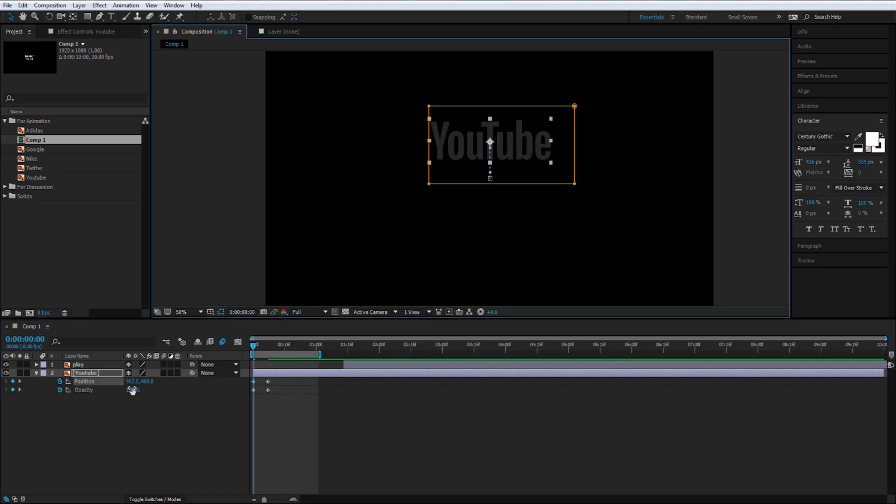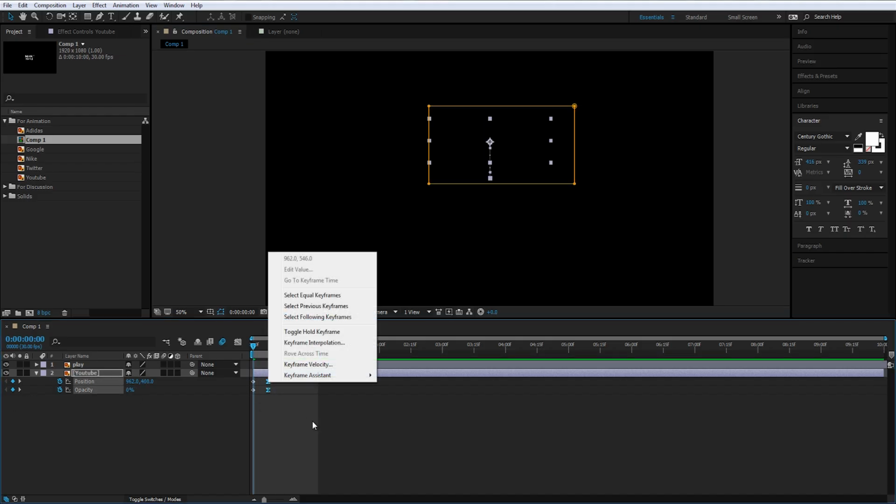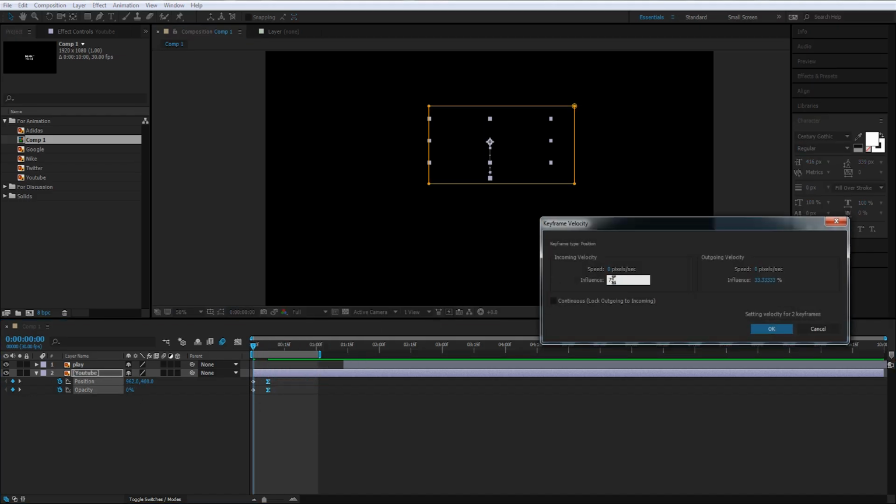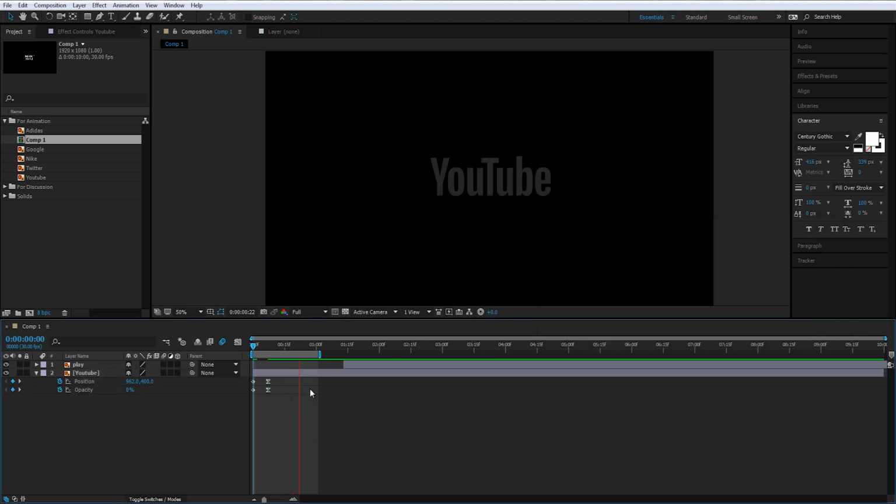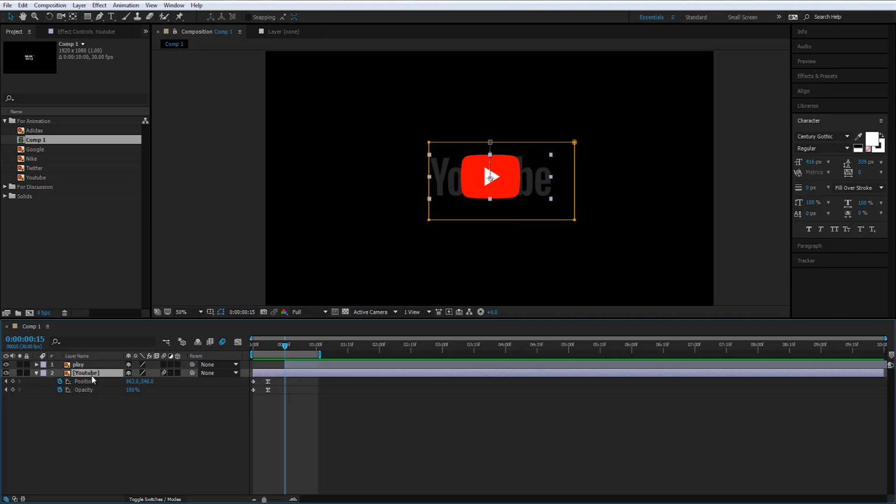Bring this up and set the opacity to 0, F9 for the smoothing, and just adjust the keyframe velocity to 75%. Of course, remember to turn on the motion blur. So this is going to be a pretty quick animation. As soon as it comes out, let's go to frame 15 and then bring the play button over and hold down Shift. This time we're going to be animating the scale.